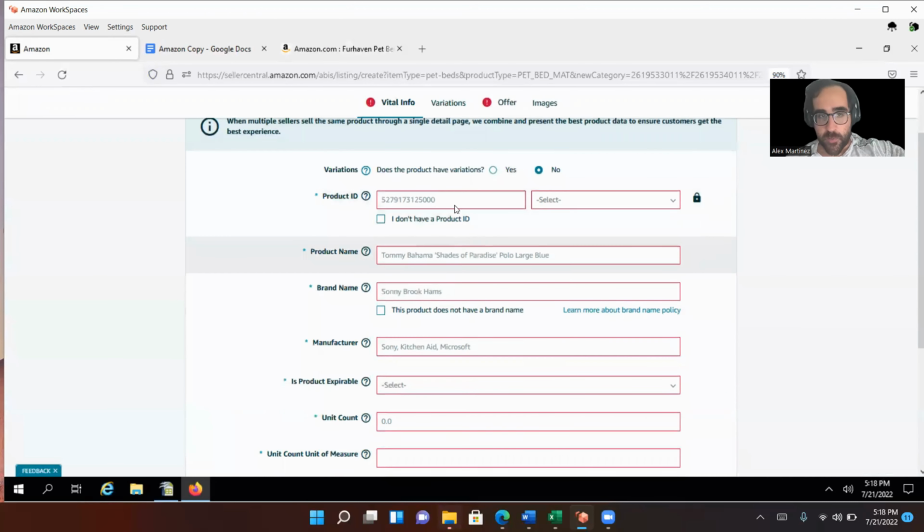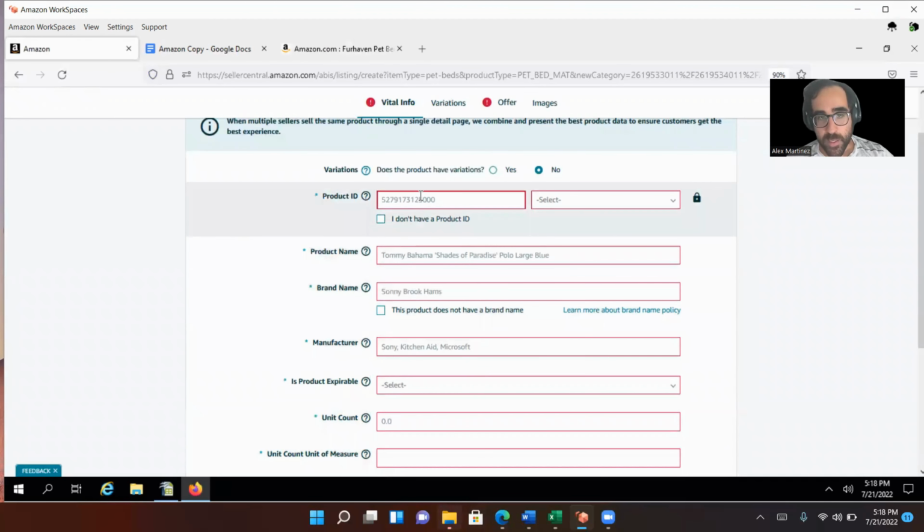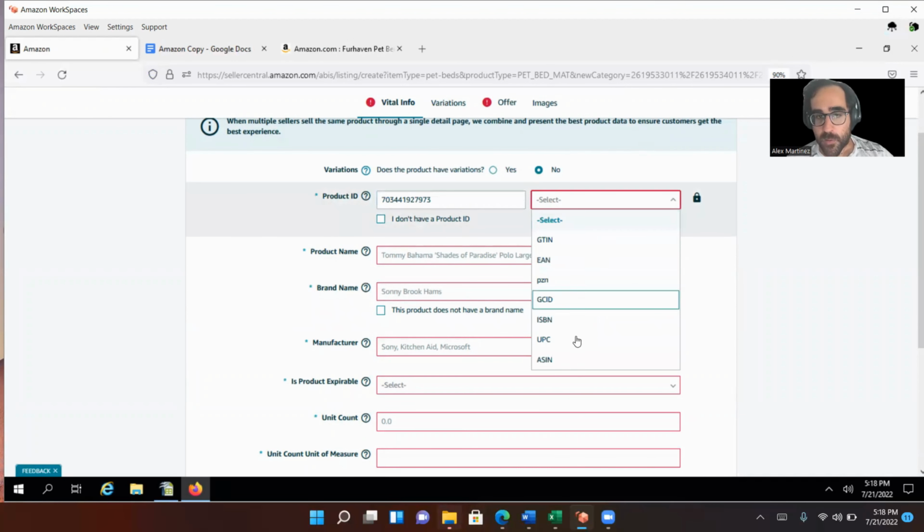From vital info, the first question is, does this product have any variations? Put no. The product ID is the UPC that you just got. So I'm going to select this one. Okay. Copy it. I got to press Control C. Okay, I'll just press Control C. My copy and paste is just not working. Okay. That's not a number. Okay, I'll get this one, UPC.